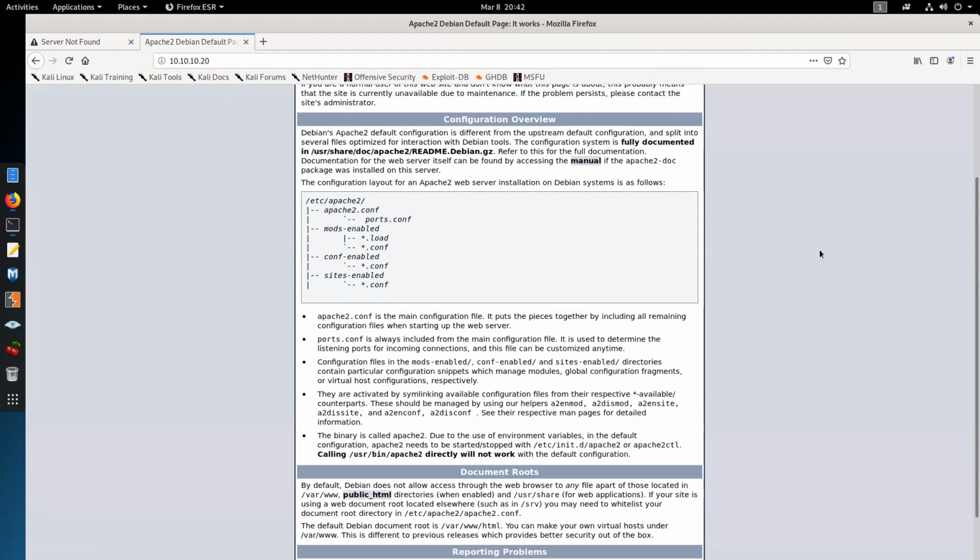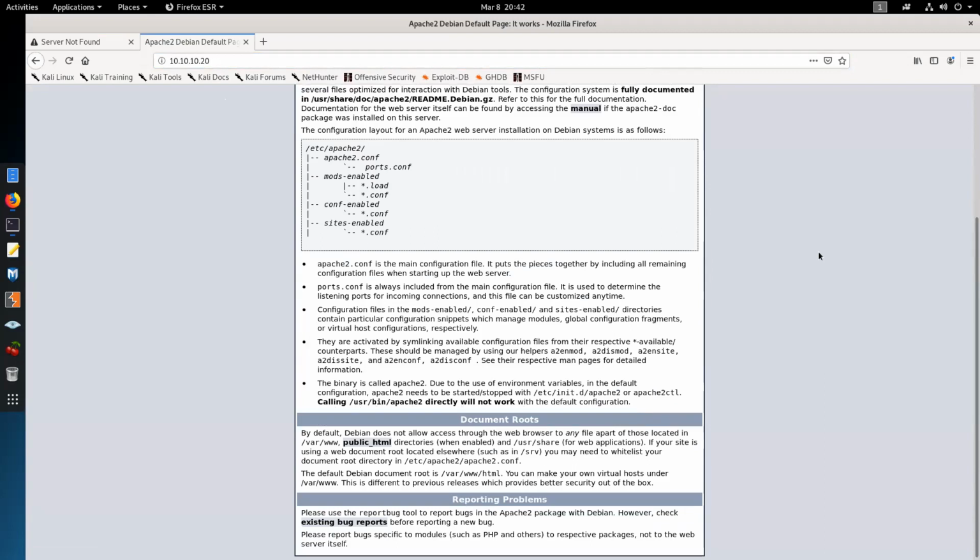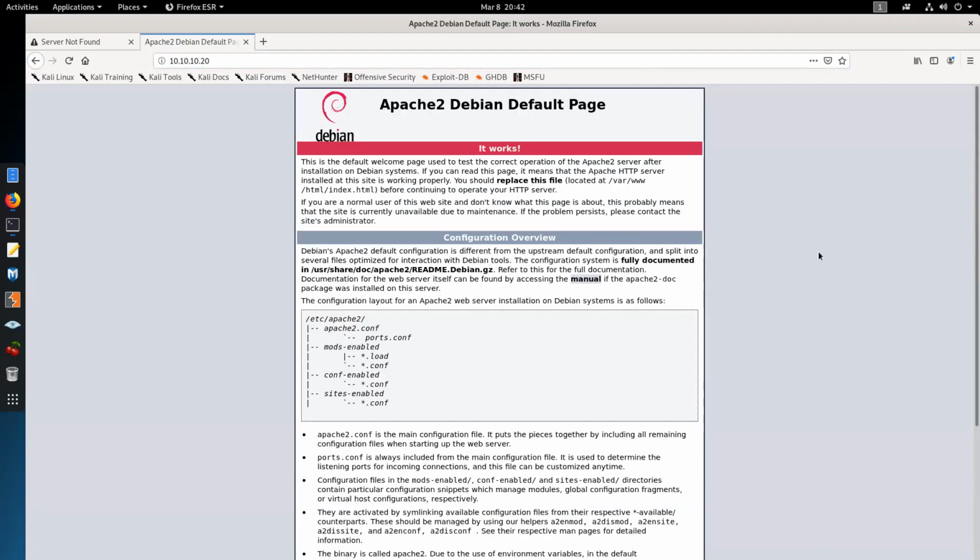What is this? Are you using Debian? No. Yeah, so that's the default page for Apache.